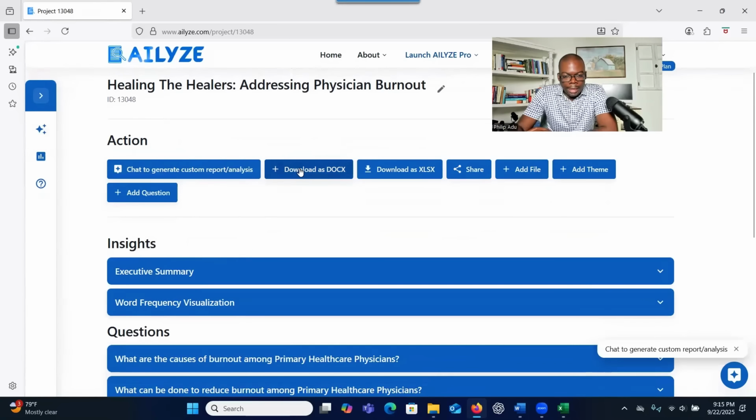You can still add additional documents if you want the system to analyze them. You can download Excel based on the results. You can share, add files, add a theme, or add another research question. You can always add a document or theme to the results, and the system can run the analysis based on the additional themes, documents or questions that you have provided.